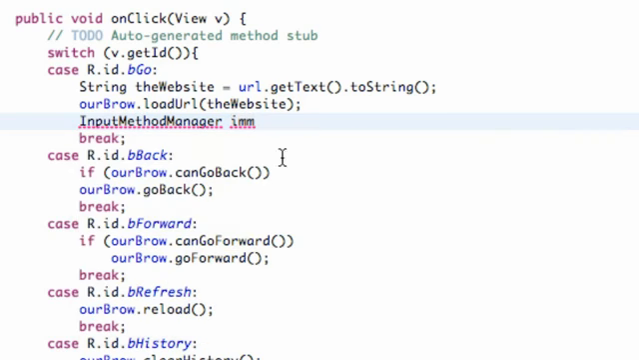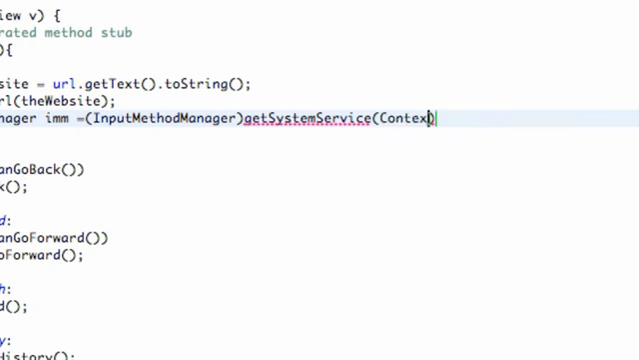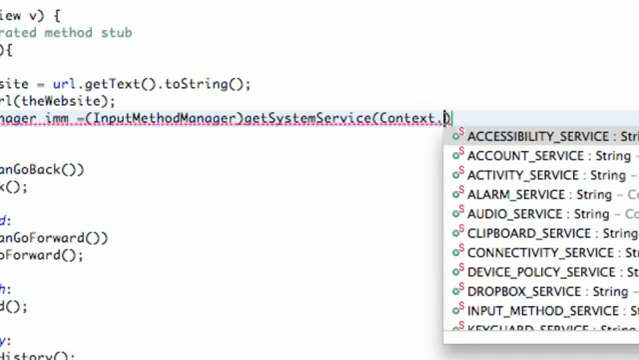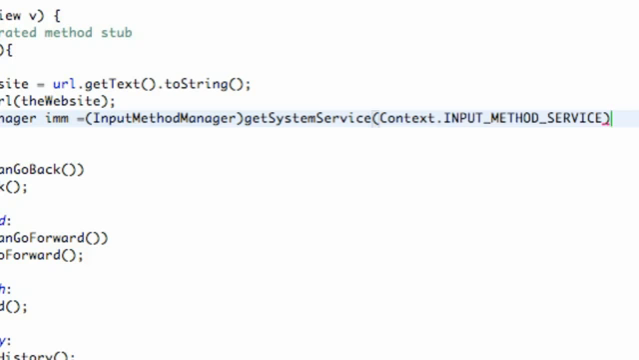We're going to import this, and what we're going to set this equal to is we're going to cast in the input method manager, and then we're going to say get system service. And what service do we want to get? Well, we want to refer to the context, and then we're going to say dot input method service. So that's a service that we're using, and basically there we go. Now we've set up our manager.